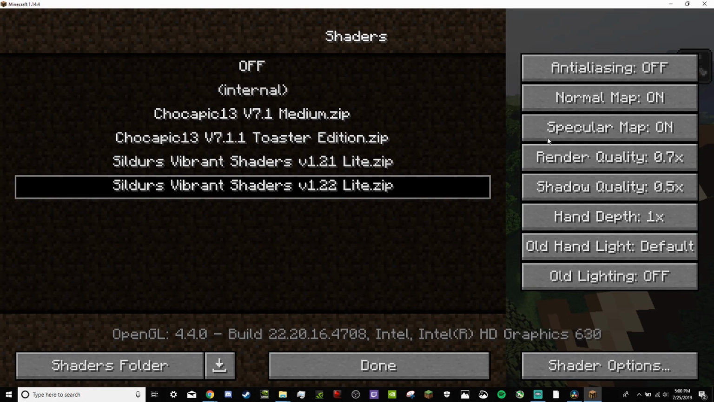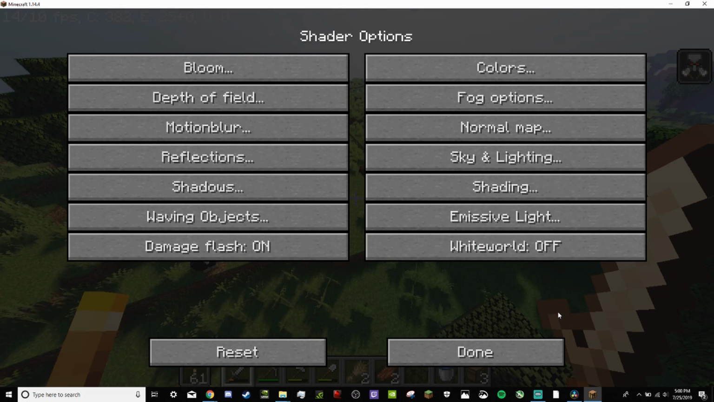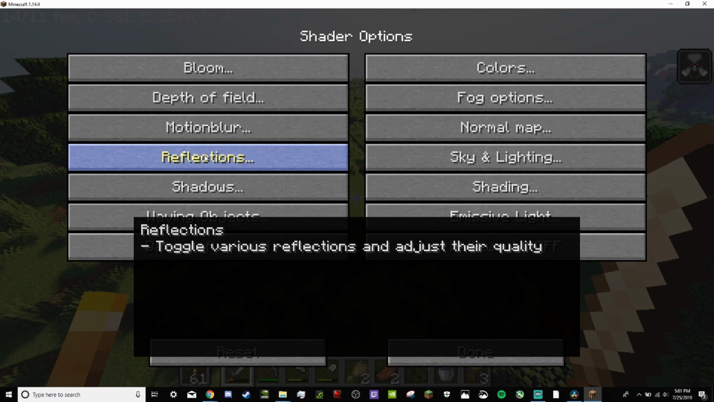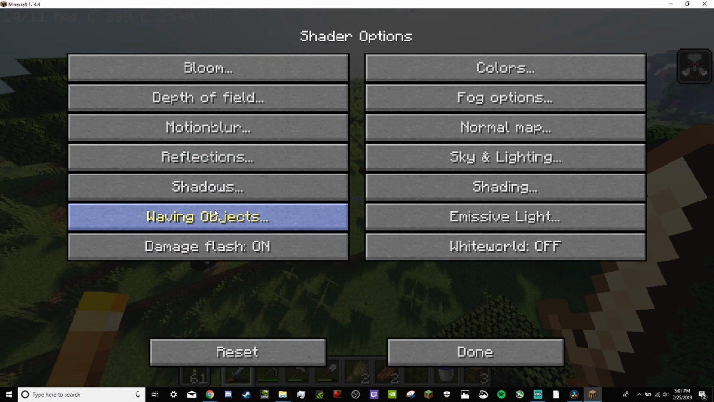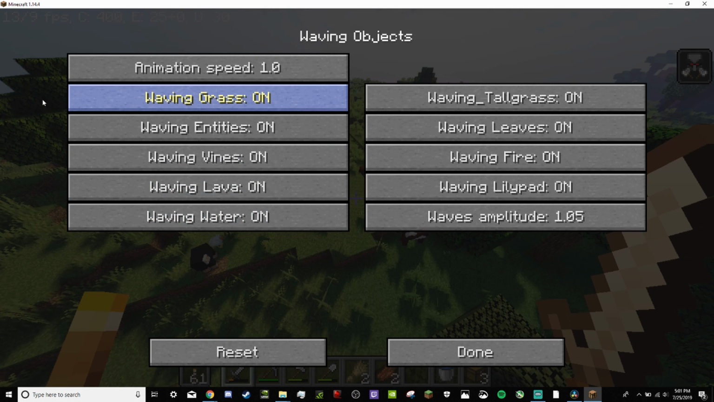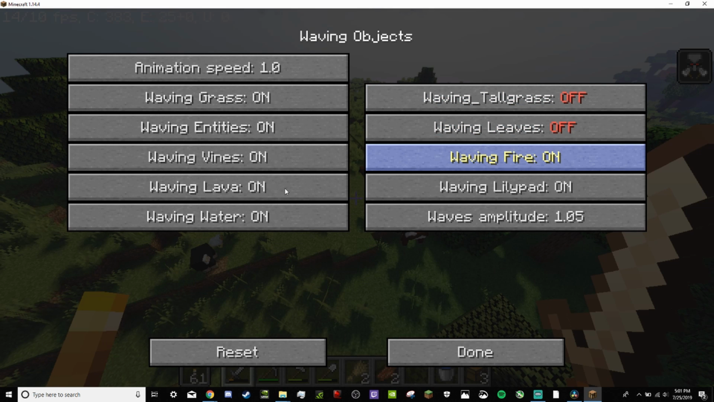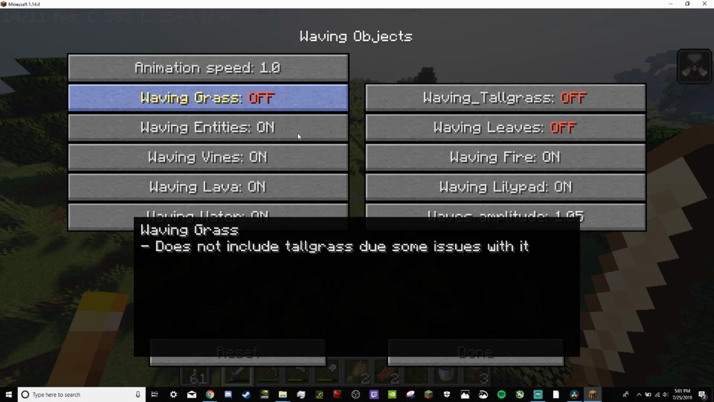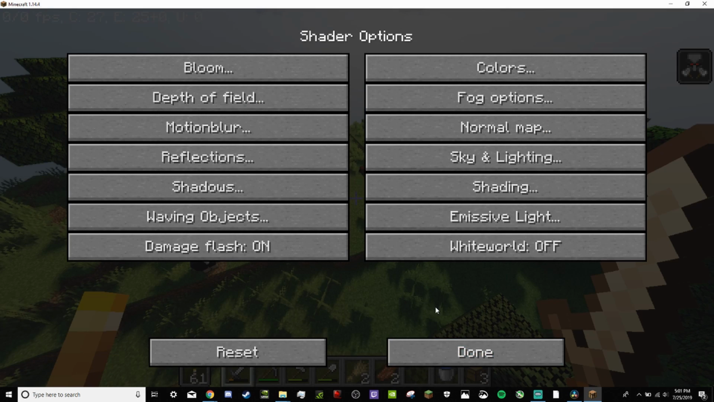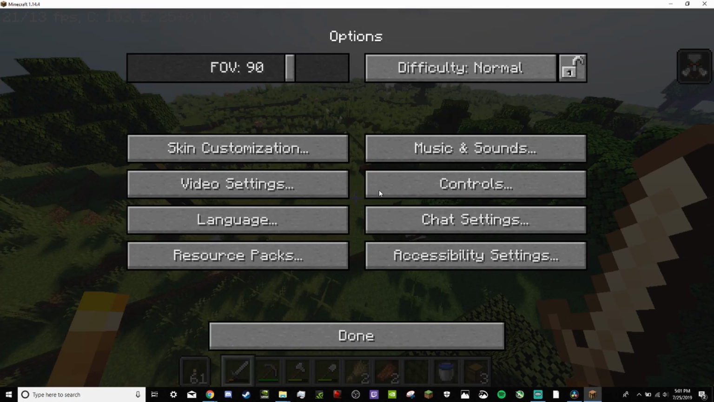So I can go to shaders. All these should stay the same no matter what you choose. This is part of your Minecraft, but per each shader, you can go to shader options. So here I can see waving objects. So I know that the leaves, I don't want tall grass. There are a lot of leaves on trees. And let's see, there are waving grass. So I can be done. It's going to reload the world.